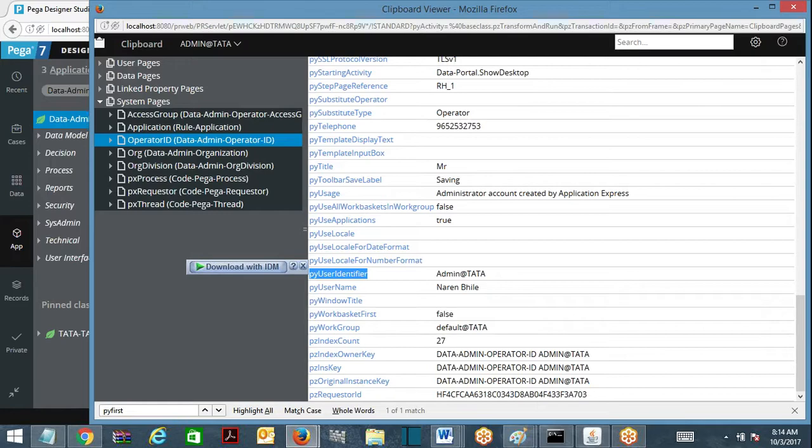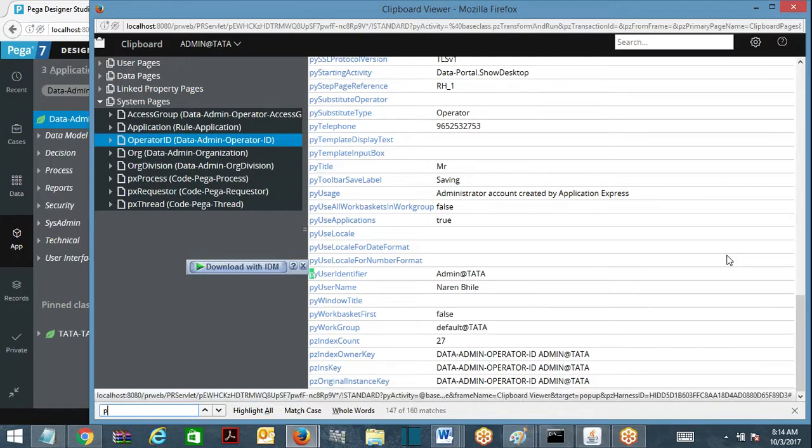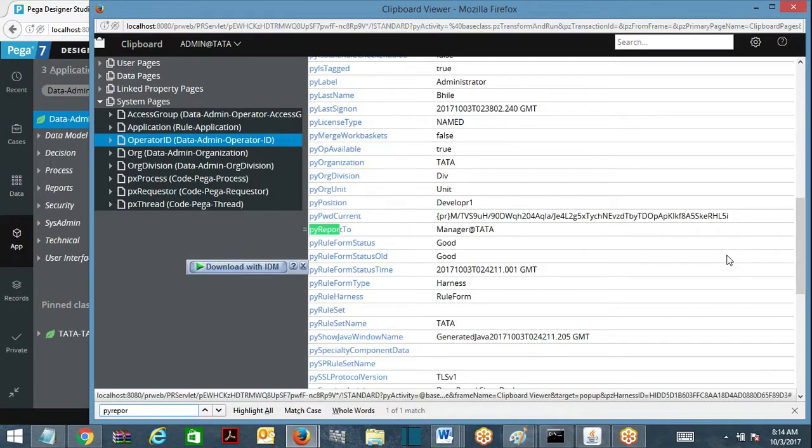So whenever you log into a PRPC system using an operator ID, that ID will be assigned to an OOTB property py user identifier that will be available on clipboard on a system page called operator ID. Okay, and reporting manager of current operator is py report 2. Py report 2 is going to hold the operator ID of the reporting manager of the current operator.